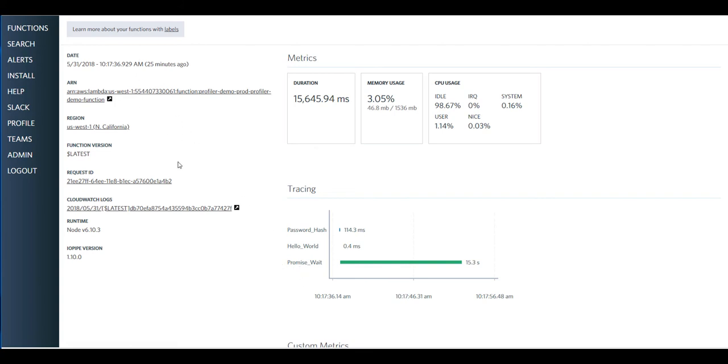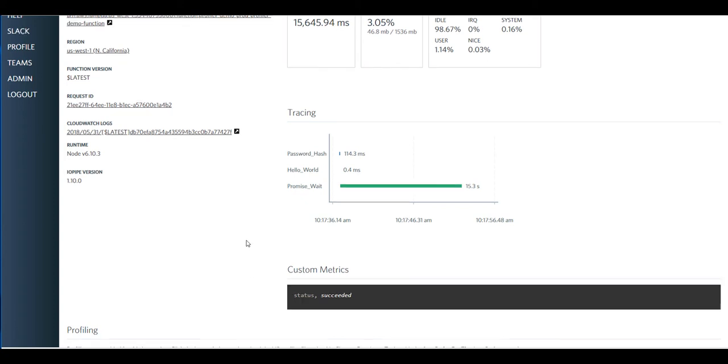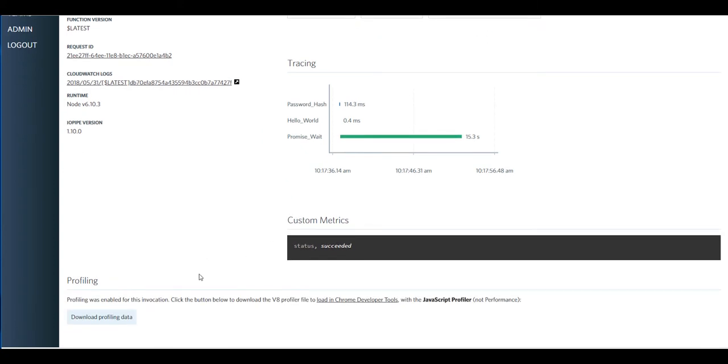You can see the regions that I executed in, the metrics for this specific run, and then also some custom metrics. I wanted to make sure that if it did succeed with the password hash, it returned that to me. If we scroll to the bottom, now what you're going to see is this new area. So we have the plugin enabled, and this is where you can download your profiling information. A caveat here is that we are pulling this information in shortly into the dashboard that you see here, but that's a very opinionated thing.